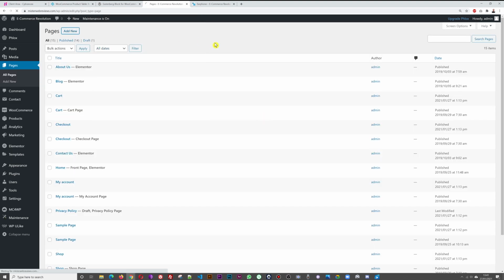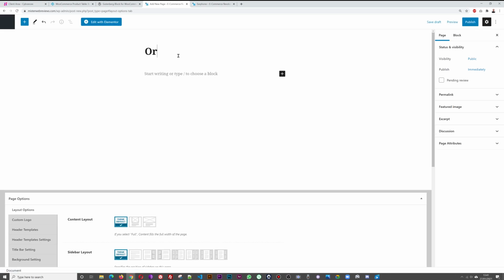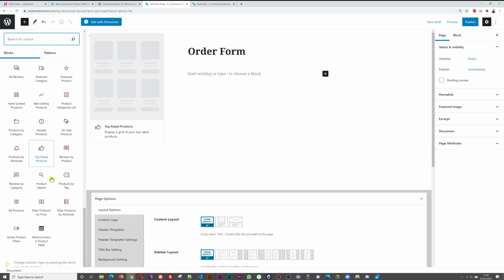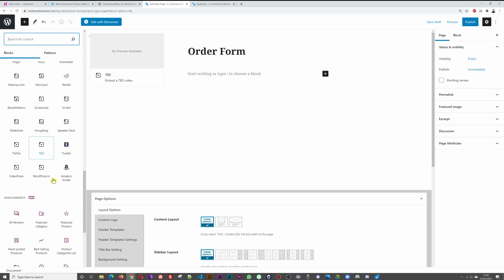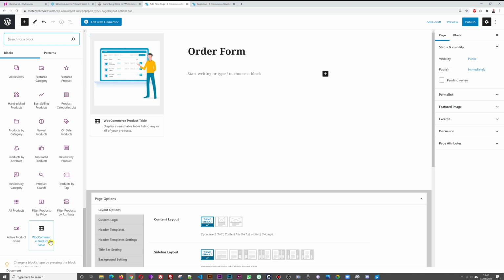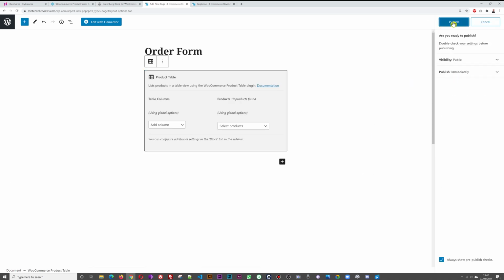And we're going to create a new page, and we're going to call it order form. And then straight underneath it, you want to add something new. And this is the plugin that we installed as well. So if you scroll down straight at the bottom, under the WooCommerce section, you will find the WooCommerce Product Table, which is the one you want to include now. So let's paste this in and let's publish.